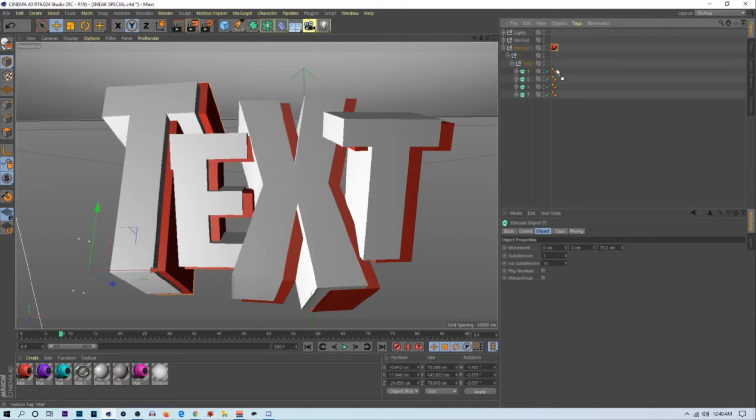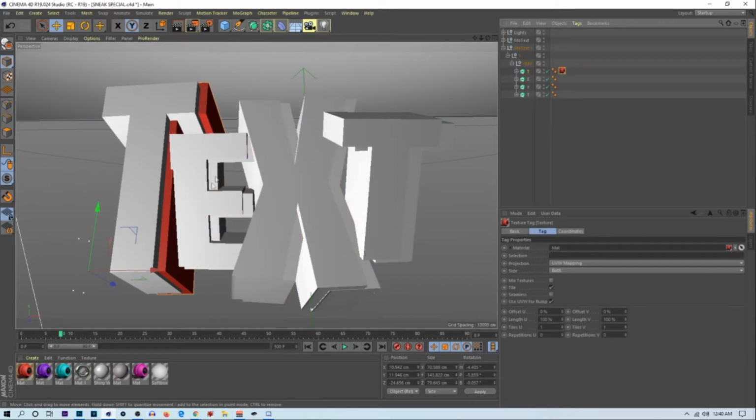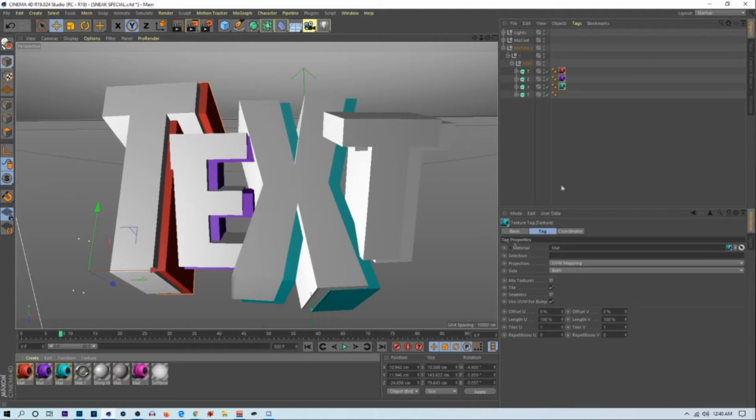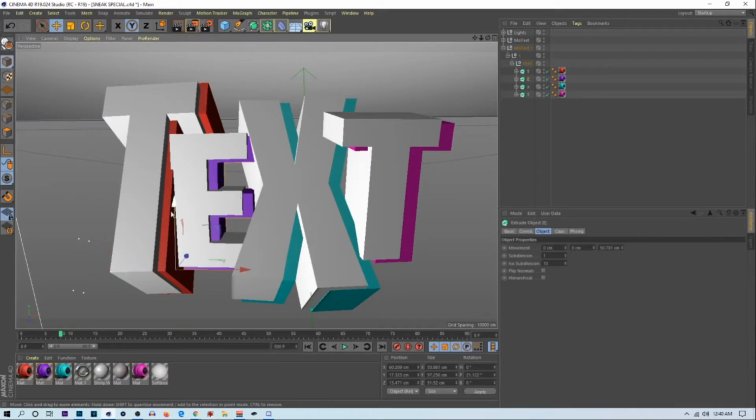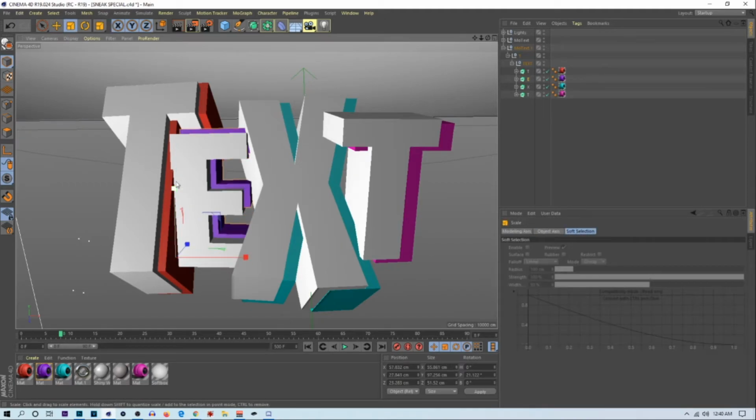So actually, yeah, put red for the T, and then we're gonna put purple for the E. We're gonna put teal for the X or something like that. And then you can change these colors if you want. So here, just so we can see, we're gonna mess around with these to see how everything will fit. You can also scale these down if you want something to fit in certain spots. So me, I'm gonna scale this down and move these over just a tad bit.